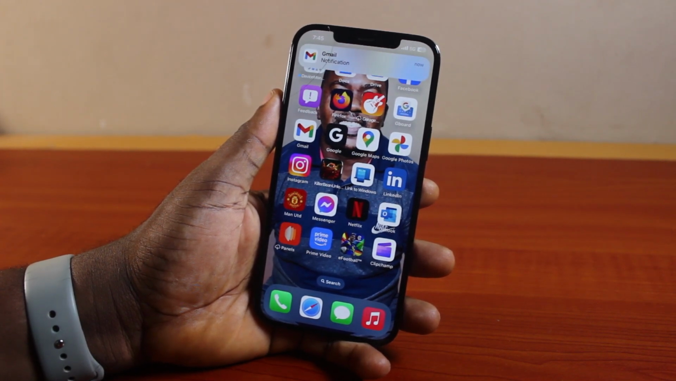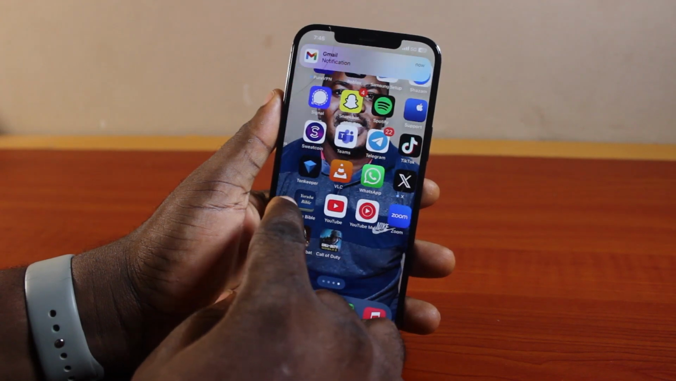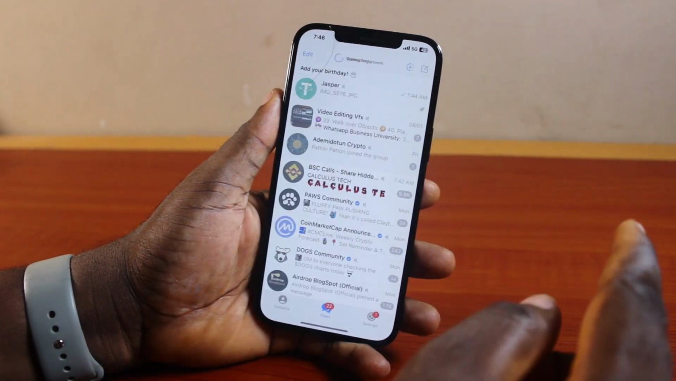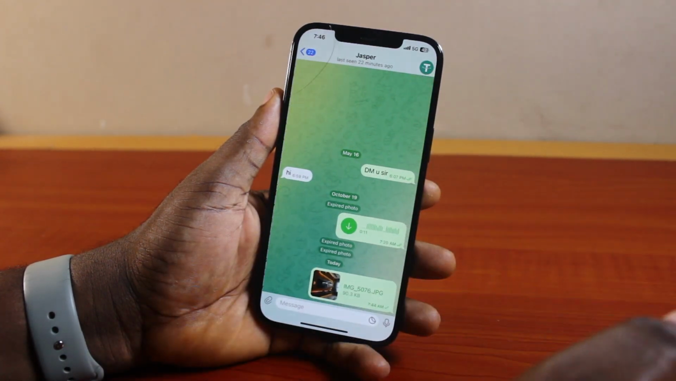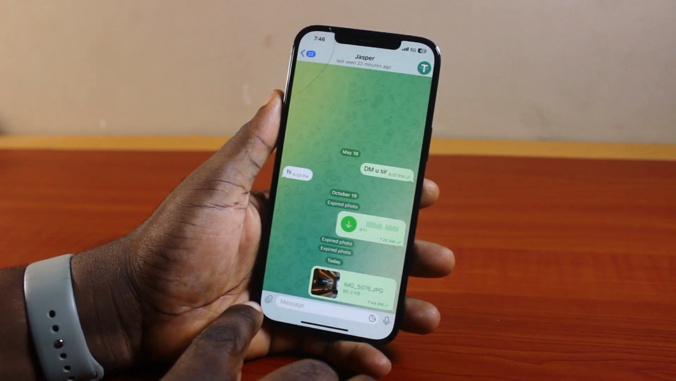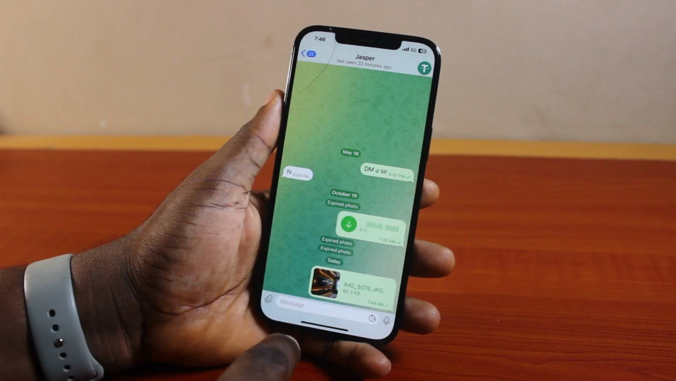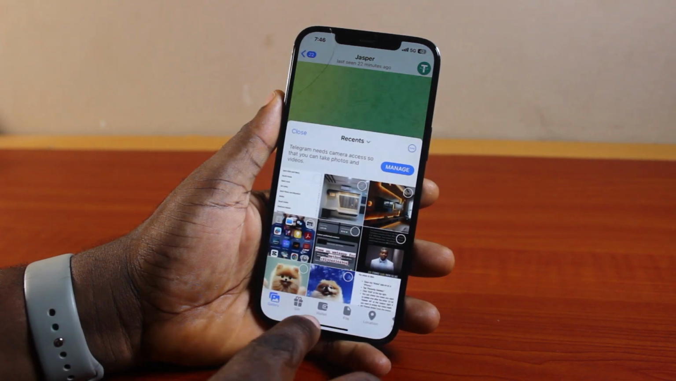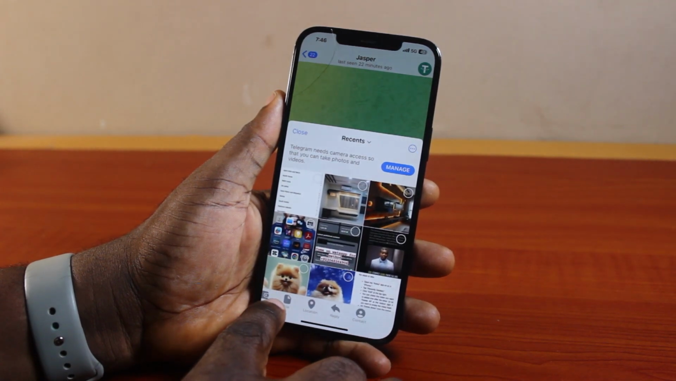Now, to share your location on Telegram, all you need to do is open the Telegram app on your phone. This could be iPhone or Android. Then select the chat where you want to share your location on Telegram. Then click on this clip icon at the bottom left. Once you click on that, swipe through the navigation just like this.